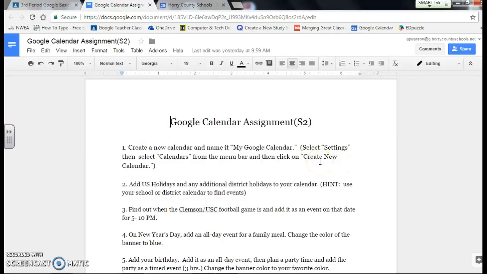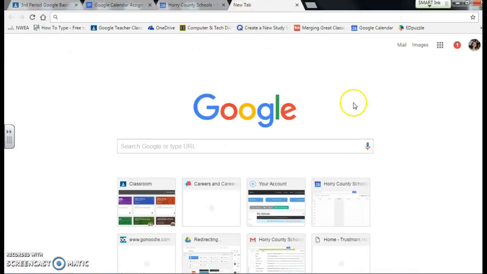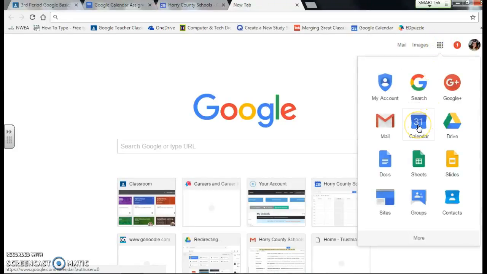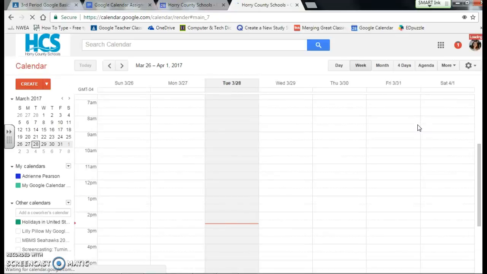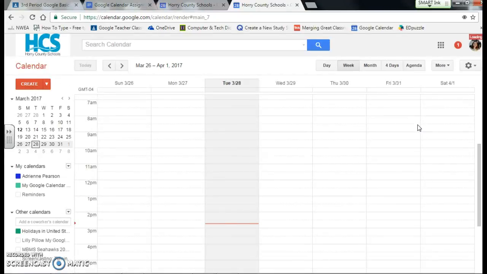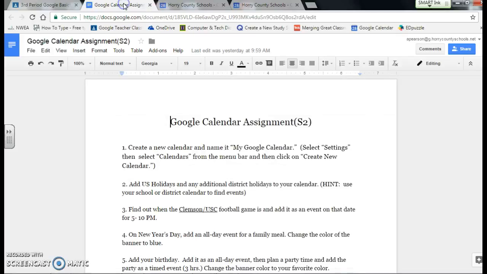The first thing I need to do is go and open a new tab so that I can access my Google Apps. So I'm going to go over here to my apps. I like to call it my waffle. And I'm going to click on Calendar. Okay? And if I flip back, remember I have all of my steps here that tell me exactly what to do. So it says to select Settings, Calendars from the menu bar. And then you're going to create a new calendar. So we're going to go do that now.